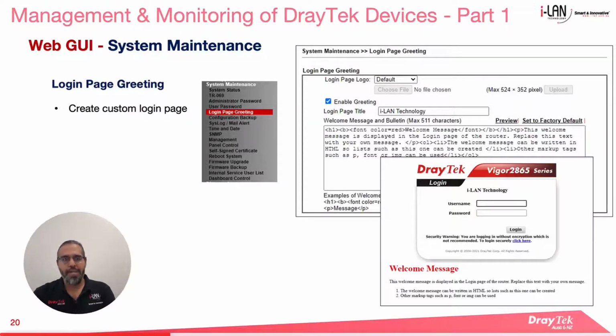In the login page greeting menu, you can create a custom login page when logging into the router. In the example shown here, we've entered the company name ILAN Technology on the page, and at the bottom we have a custom welcome message. There is an option to upload your own file for the login page.